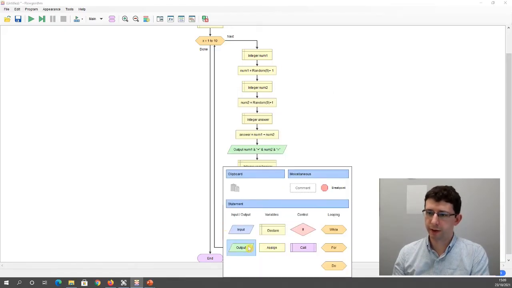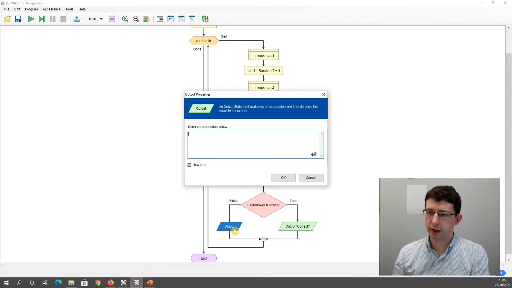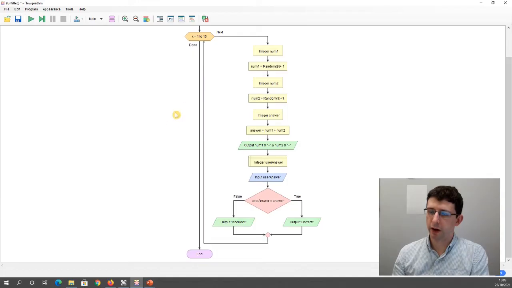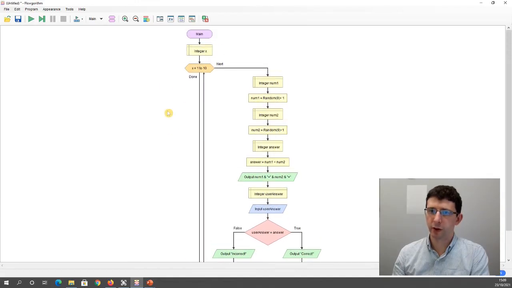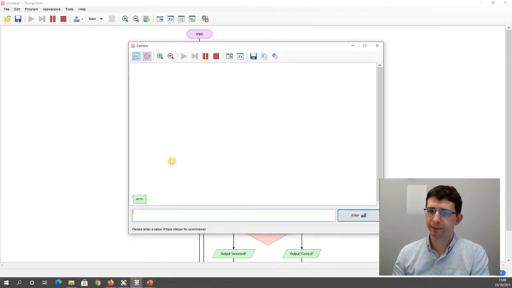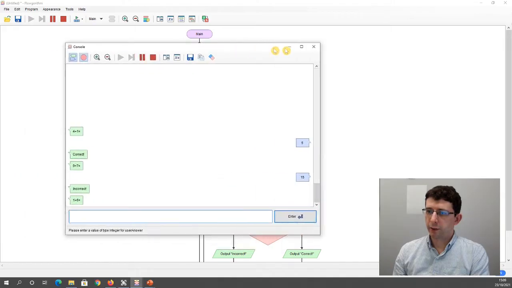And when the user gets it incorrect, let's say incorrect. Okay, and now our program should work. So let's go up to the top here and run that program. So 4 + 1, 5. Okay, let's see if we can get this one wrong. Let's say 15, and it says incorrect. Okay, so far our program is working.